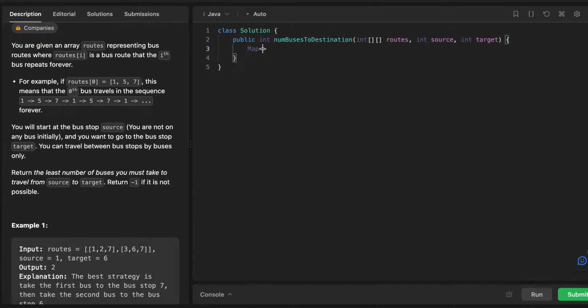Let's create a map of integer, and it will contain a list of buses, basically. So graph is a new hash map. Now for integer i = 0, i less than routes length, i plus plus. So this i represents the number of our buses.